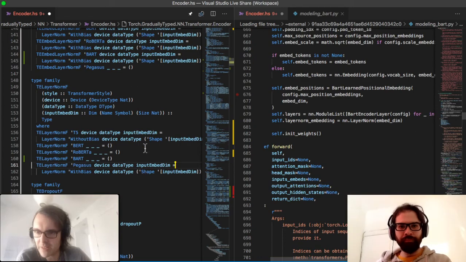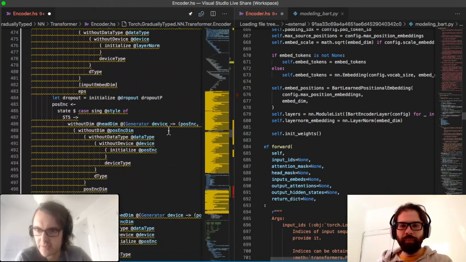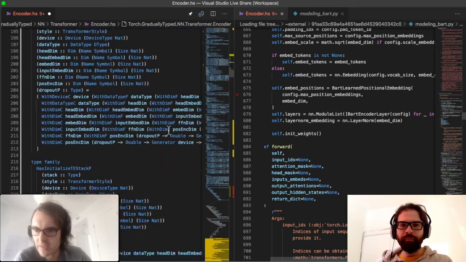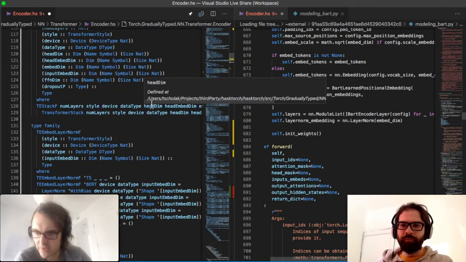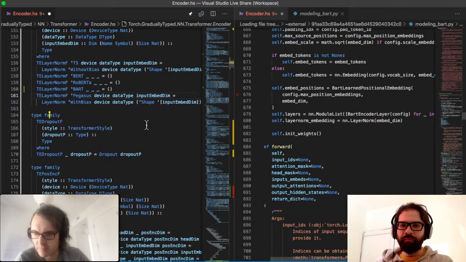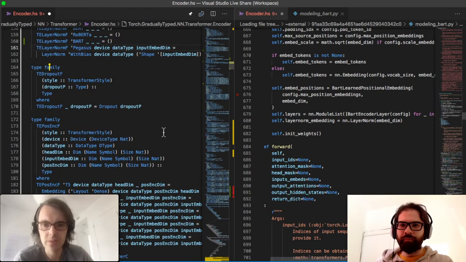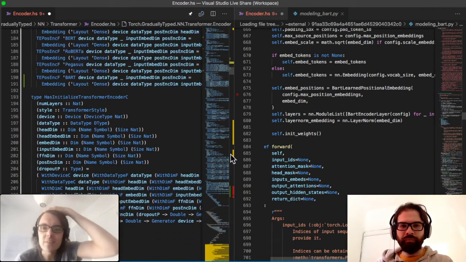So I think we have a Bart entry now for everything, right? TE stack F has a catch-all instance. In embed layer norm, we have a Bart entry. In layer norm, we have a Bart entry. Dropout also has a catch-all instance, and posenc is what we did earlier. So I think we're good there. But we have to repair now the type errors in that instance below.